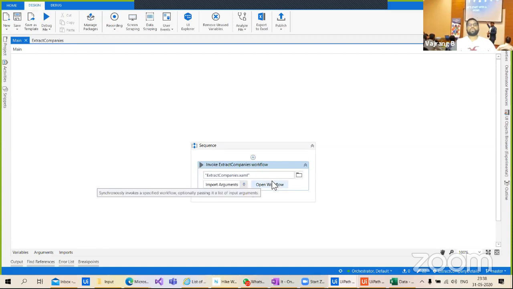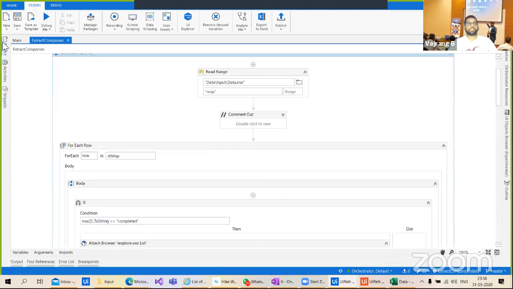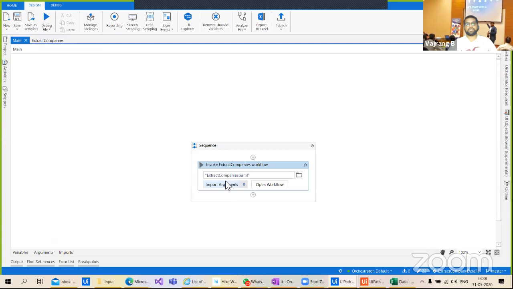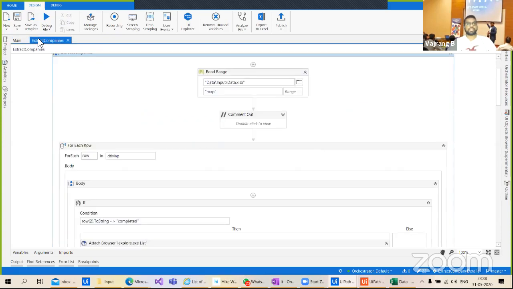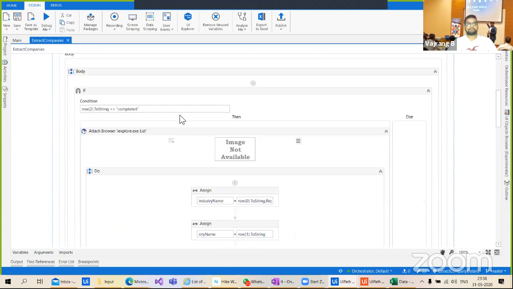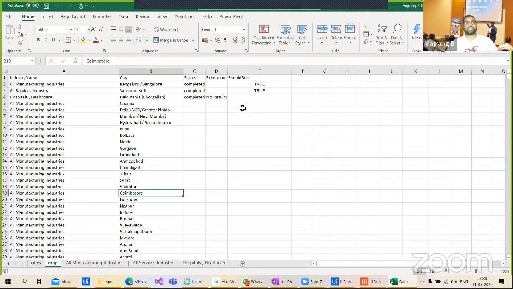So open workflow, and I don't have anything here. Main workflow, I don't have anything here as well. Let's go with extract companies. Here what are we trying to do? We are checking if it is completed or not. And okay, here we will also see should run.